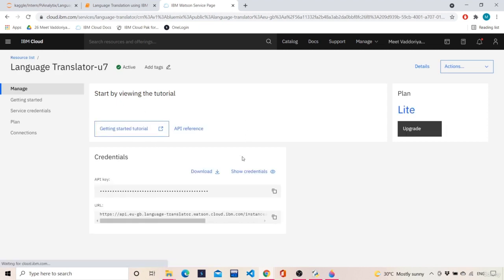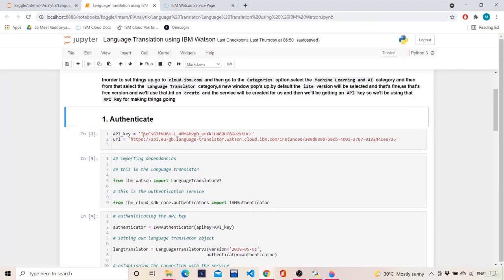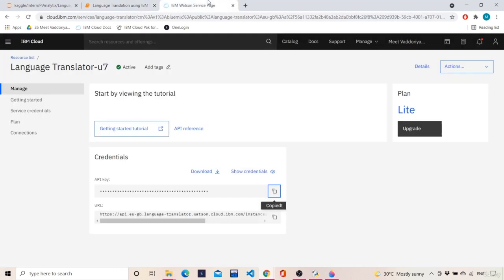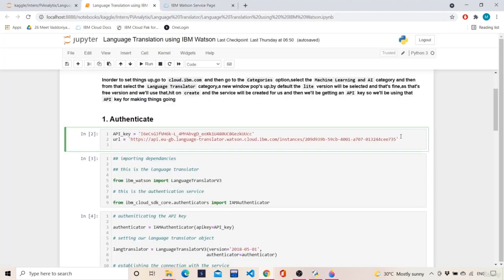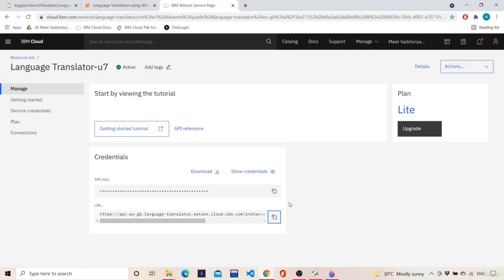So we will be getting a page like this, where we will have an API key and URL. We need to copy this API key and paste it over here, inside this variable for the API key. Then we have to copy this URL and paste it over here. For every user, the API key and URL will be different, so kindly follow this procedure as mentioned here.